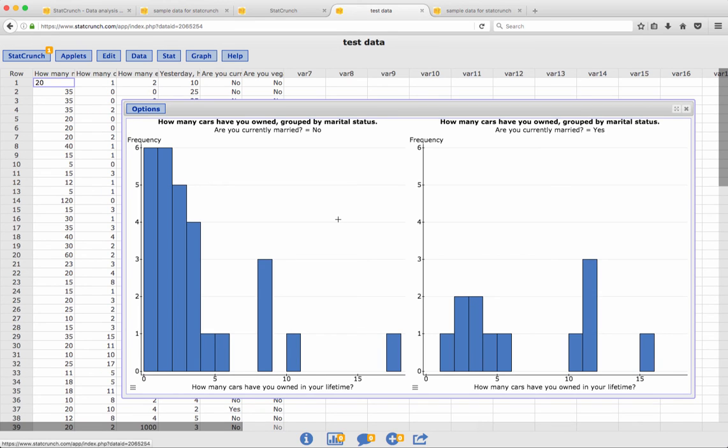All right, so that was a lot of StatCrunch. It was how to import your data and then how to make graphs, a histogram, and a bar chart when you use a group by variable.